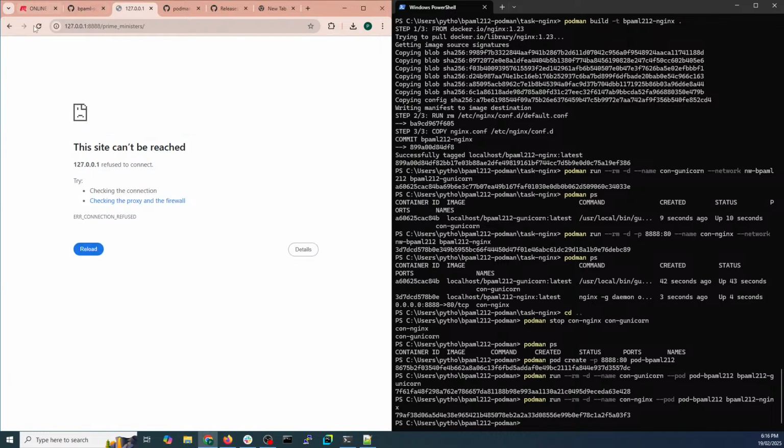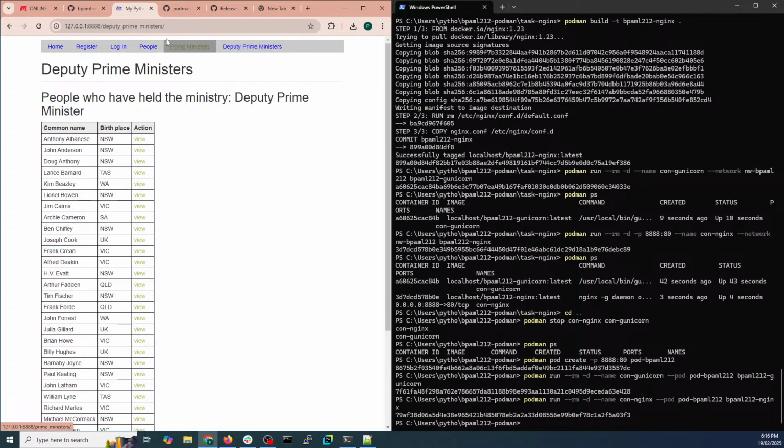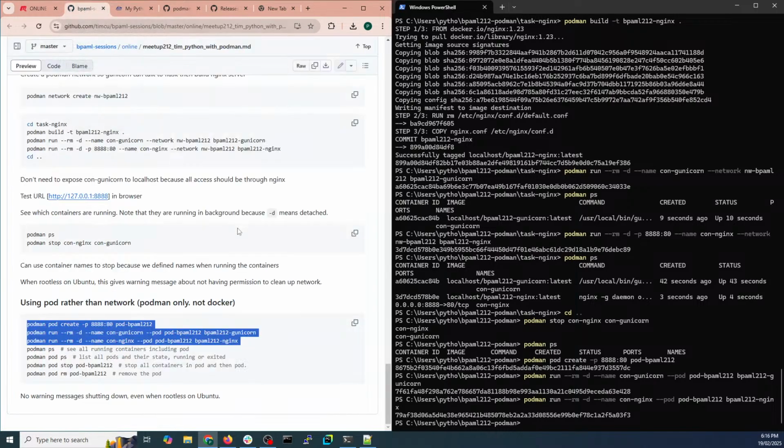We'll go have a look at our port 8888. Yeah, we can run it. So that's now working through the pod rather than through the network. So it's just a different way of doing it. I suspect it gets a little more care and love than the network command. The network command is just there so they can be compatible with Docker, but the pod command is where the Podman people really see everything going. So I'd probably use it in preference.